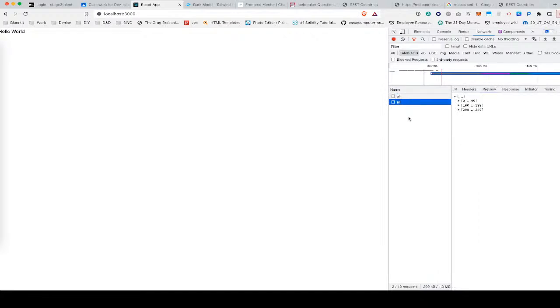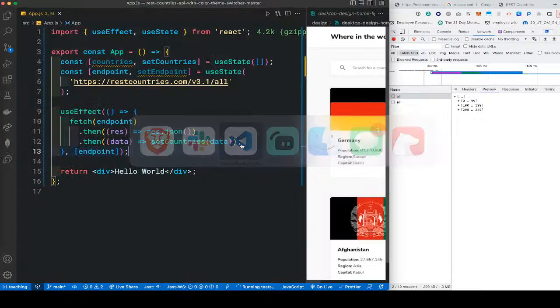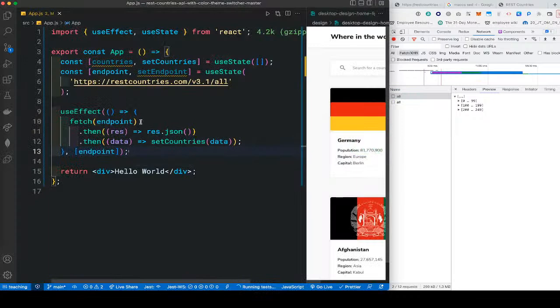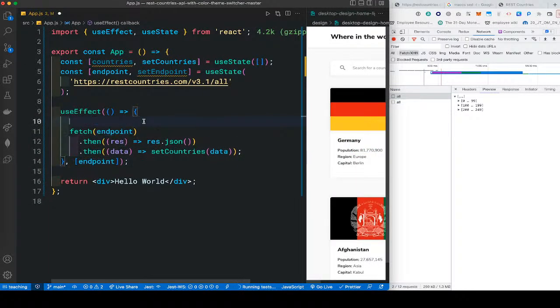So for some reason we're hitting it twice, which we don't want to do, so we'll have to look at that and fix it too. Because this should only be calling if the endpoint changed.